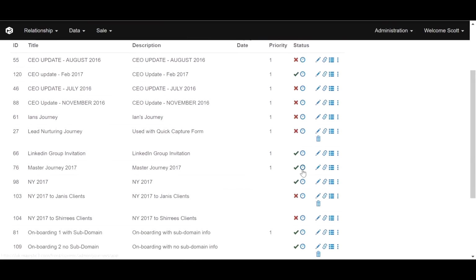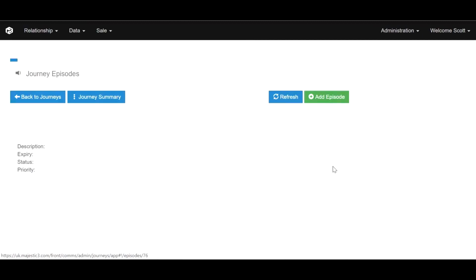There are 3 important icons next to each journey. This one is called a behavior and it's really cool, but it's a little bit advanced, so we won't go through it now. These 2 icons are a little confusing. This one here lets you edit the journey as a whole, but this icon here lets you edit each individual episode. Let's edit each individual episode in this particular journey.